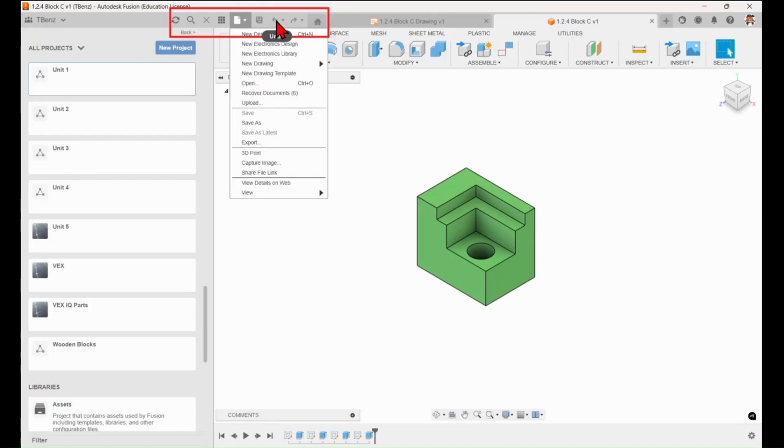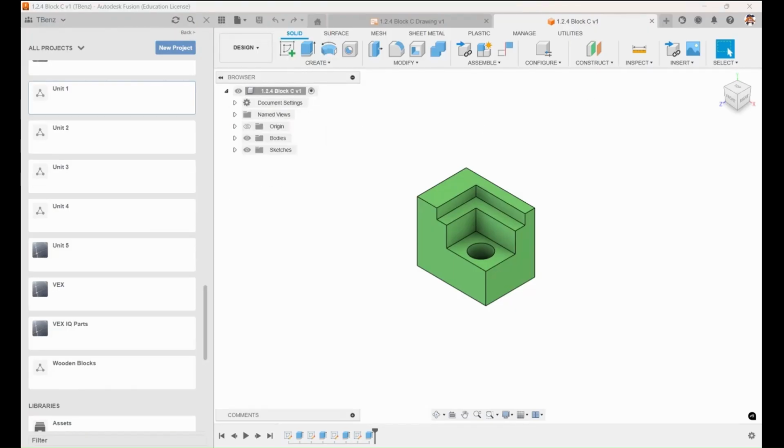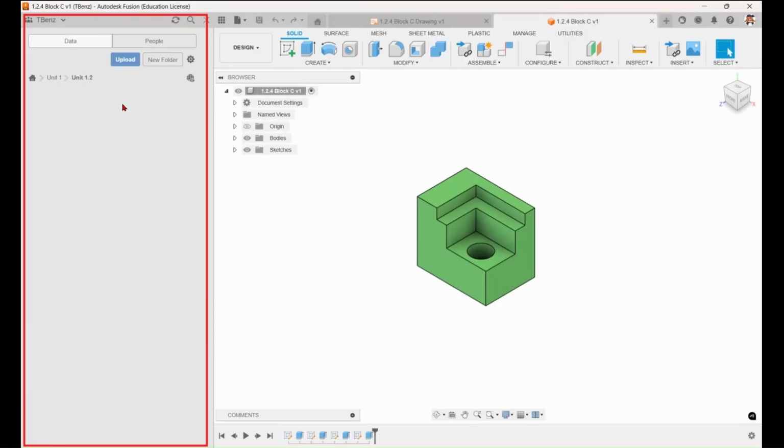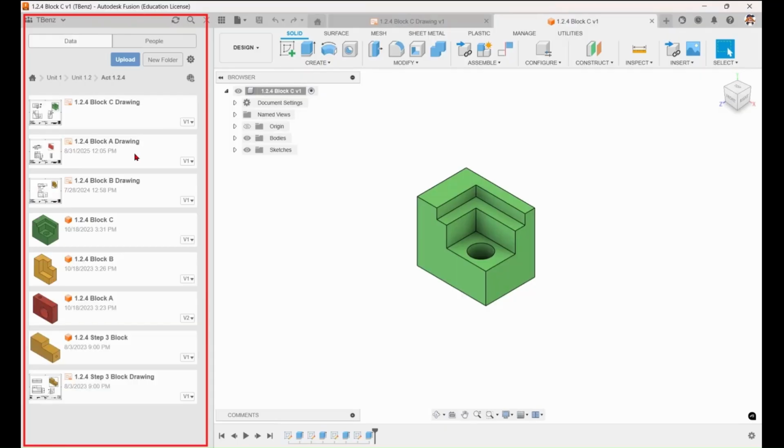Also inside the application bar, we will find the data panel. Next, we'll find our data panel over here on the left side. And inside our data panel, we can create new projects. Inside those new projects, we can actually create new folders. Inside those folders, we can add additional folders, or we can add different projects that we see here. Our drawings, our animations, our components, and our parts.